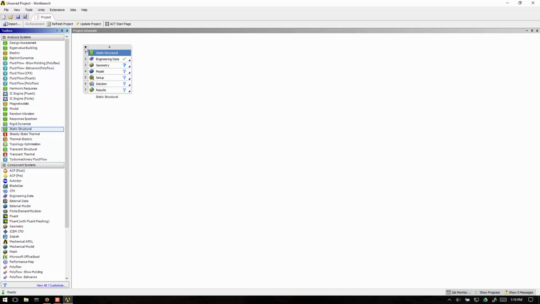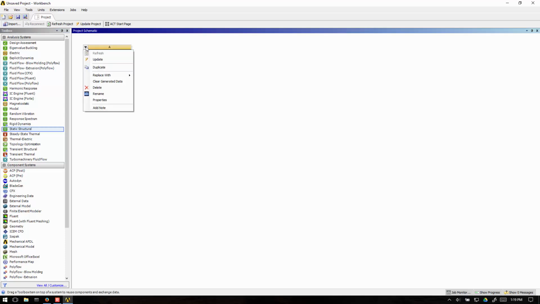If you have something you want to delete, just click the upper arrow there. It may take a little bit for that menu to come up, and you just hit delete and click OK. So I'm going to drag the static structural onto there. First thing I want to do is just save my initial workspace here, so I'll hit save.